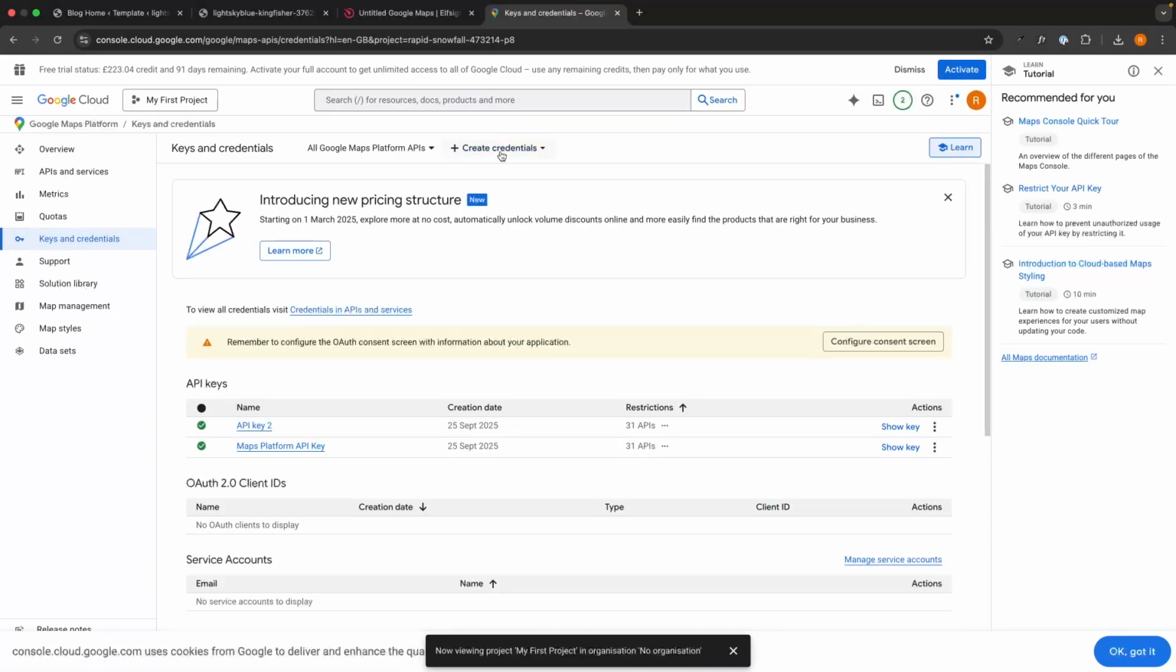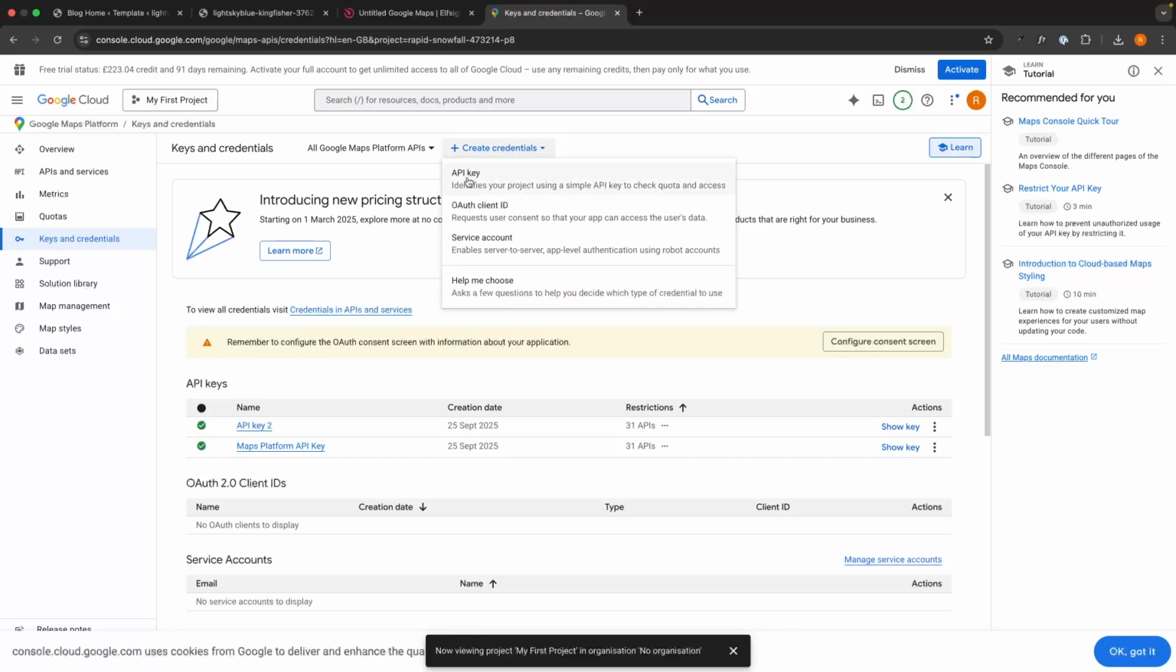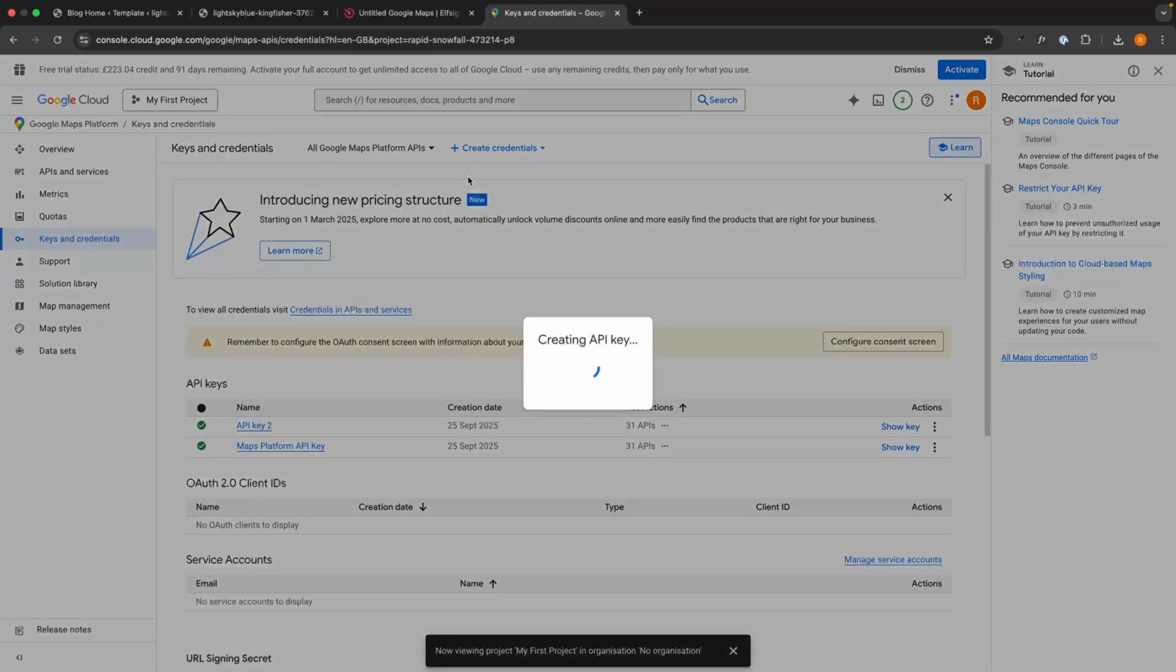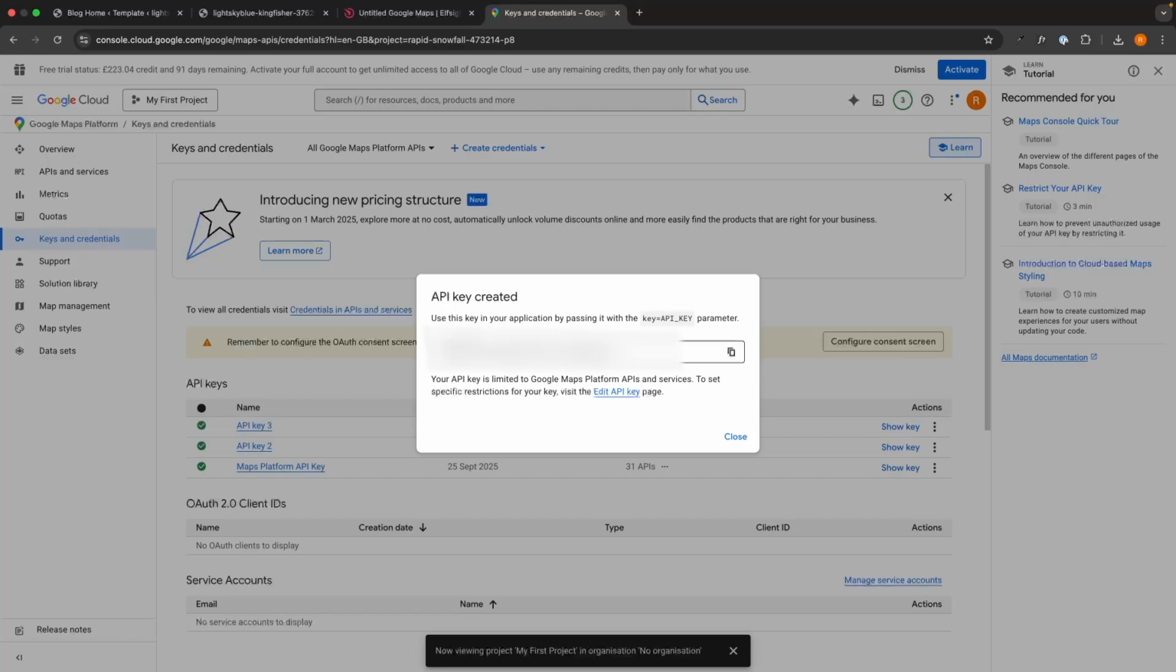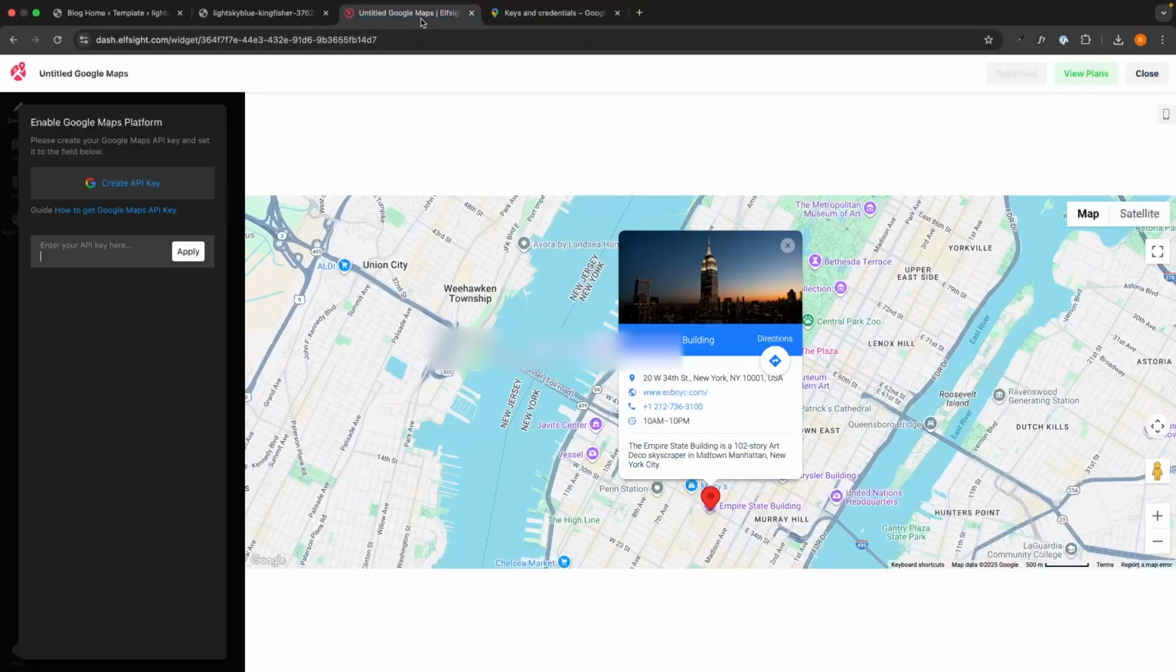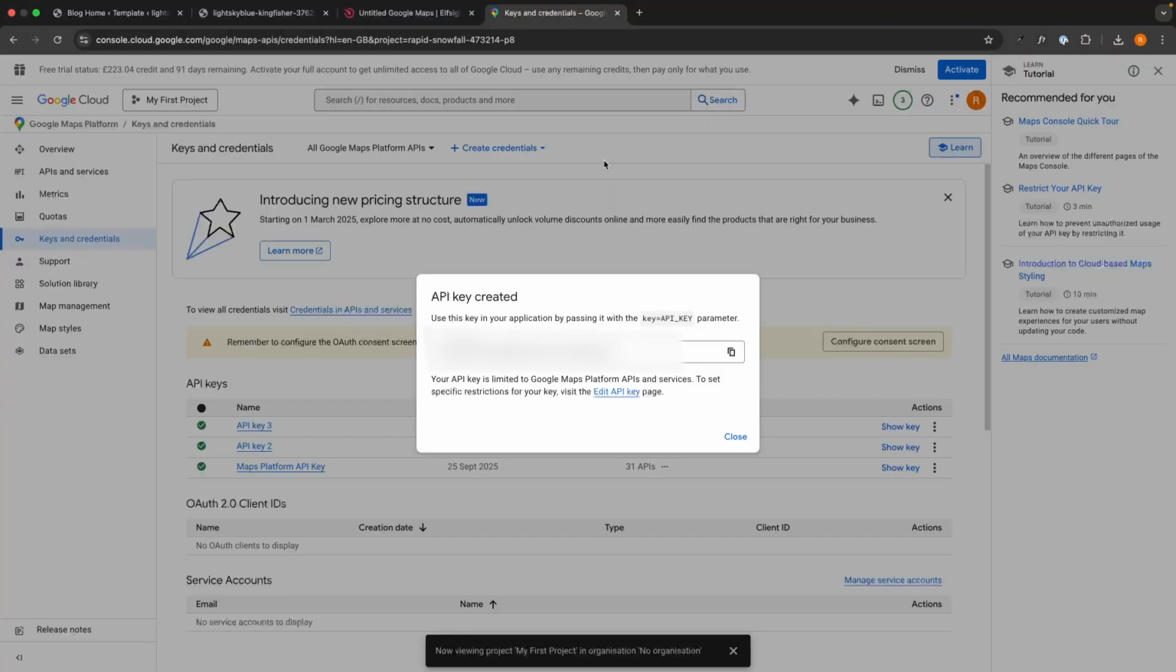And then all we are going to do is click create credentials right here. We can then click on API key. And just like this, it's now creating an API key. So after a few seconds, this will go ahead and create. And then all we need to do is take your API key, copy this to clipboard, go back over to Elfsight, paste in your API key, and click on apply. So that is if you already have a Google Maps account.